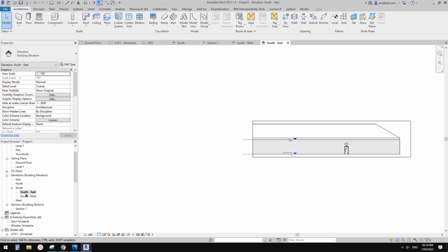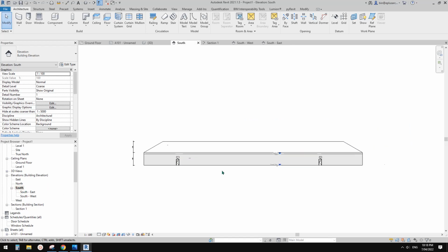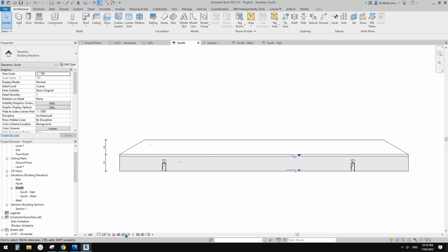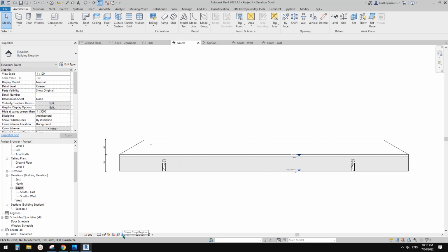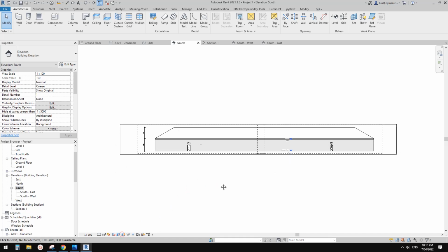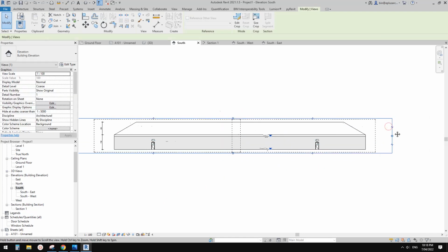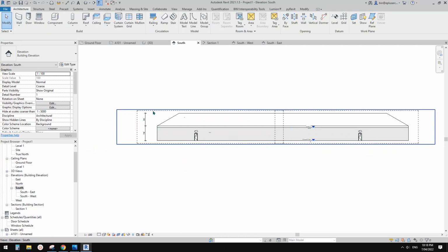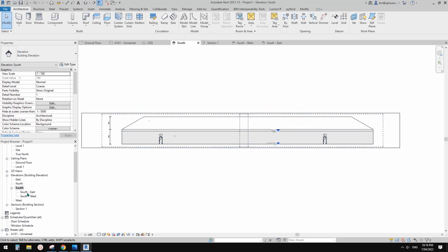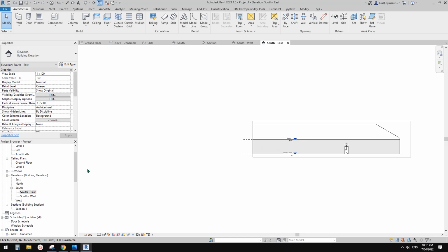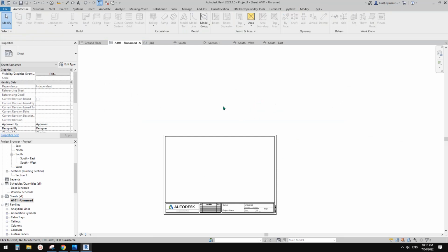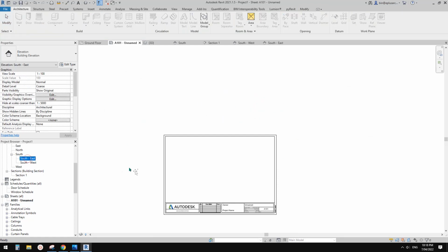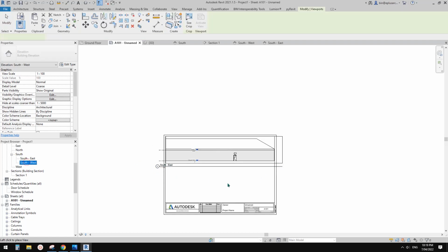But now if I go back to the parent view, you can actually see those. Let me just try. If you check show crop region, it will not only show the crop region of this view, you can also see this dashed crop region. These are the crop regions of the dependent views. Now if I go to the sheet, we can delete this parent view and just drag the dependent views onto the sheet.